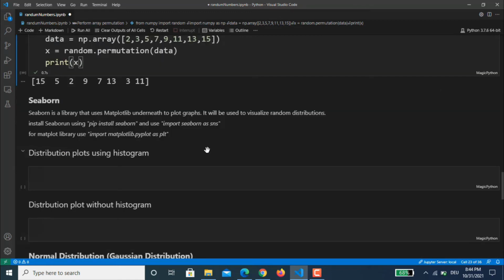Okay, now we will move on to a very important portion of this video, which is Seaborn. Seaborn is a library that uses matplotlib.pyplot to plot graphs. It is really used to visualize random distributions. As mentioned at the start of the video, you can install Seaborn using pip install seaborn, and then import seaborn as sns by convention. For the matplotlib library, we will use import matplotlib.pyplot as plt. I will try to demonstrate how you can simply use that.